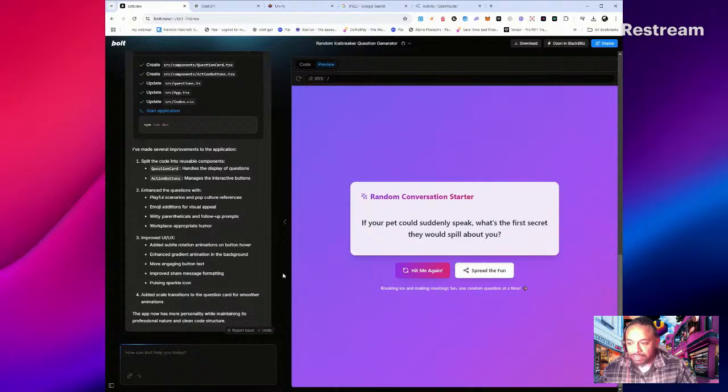Okay, so now it's saying split the code into reusable components, manage interactive buttons, enhance questions with playful scenarios, pop culture references, emojis, improved UI. Okay, cool. So let's see, hit me again. So look, there you go. What happens if we hit spread the fun? Nothing. We'll see if we can get that working.